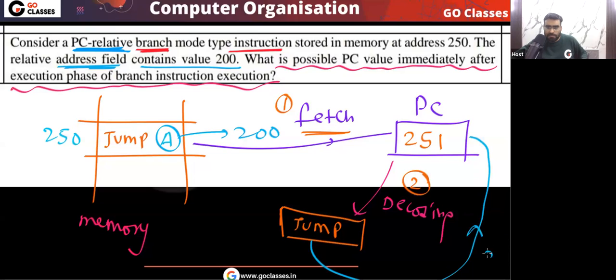The third thing that will happen is update PC. Update PC by what? Update PC by 200 plus 251. So that will be 451. Is this clear? Did you understand this question? Let me know.